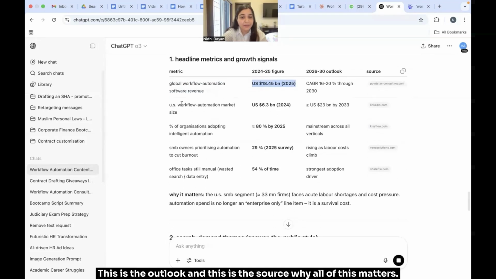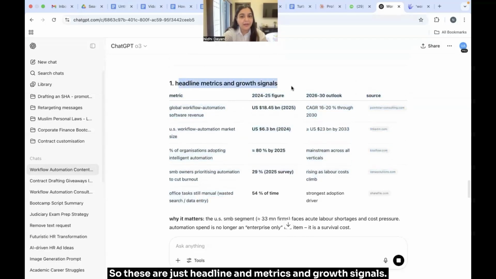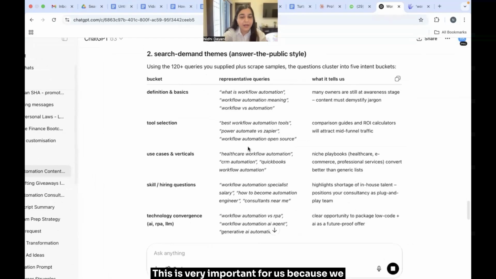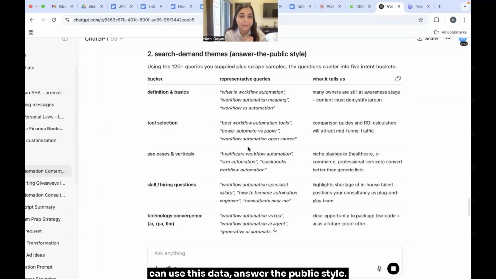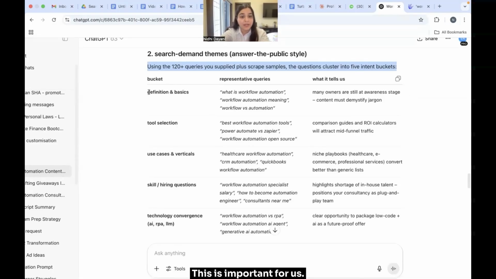Why all of this matters? So there is an automation market which is huge in size. So these are just headline metrics and growth signals. This is very important for us because we can use this data, Answer the Public style. So there are 120 plus queries you supplied plus scrape samples, and the questions cluster into 5 intent buckets. This is important for us.